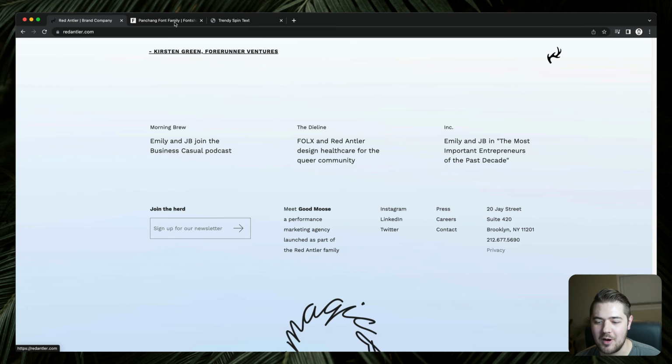Today I wanted to go through this spinning text effect that I found on redantler.com. If you haven't heard of Red Antler, they're an agency, and a really well-known agency, I feel. They've worked on some really big websites like Allbirds. I think Jot is another one that they've worked with. So pretty cool company. They have a lot of cool style that's really unique. One of them is this footer that is changing color and then the spinning text. So I wanted to cover the spinning text effect that they have going. Thought it was pretty cool.